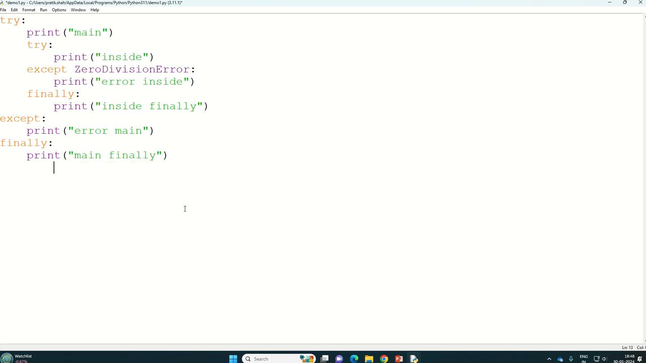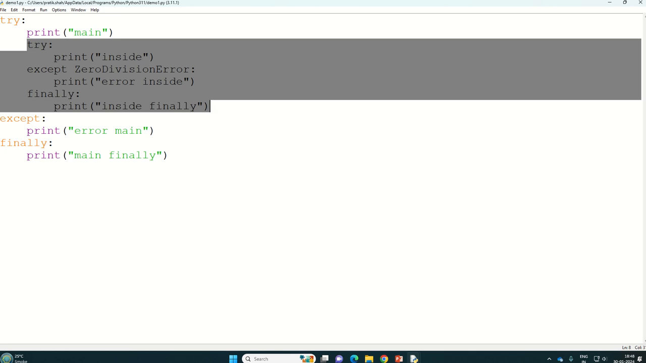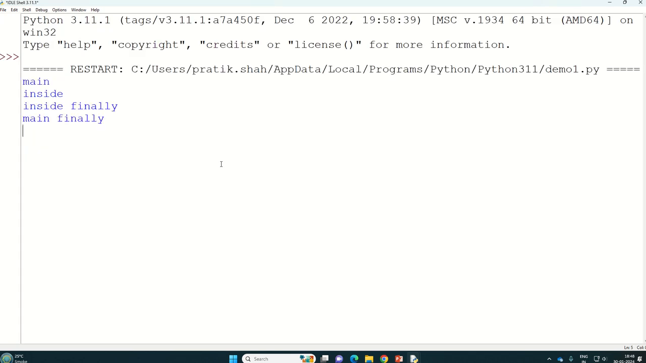Okay, so I'm done with my code, and Control S. So you all can see this is our main try, and for this try we have this except, and then we have one finally also, and inside of try we have try, except and finally. So now we'll check out the output of this. See, main, inside, finally and main finally, four outputs.